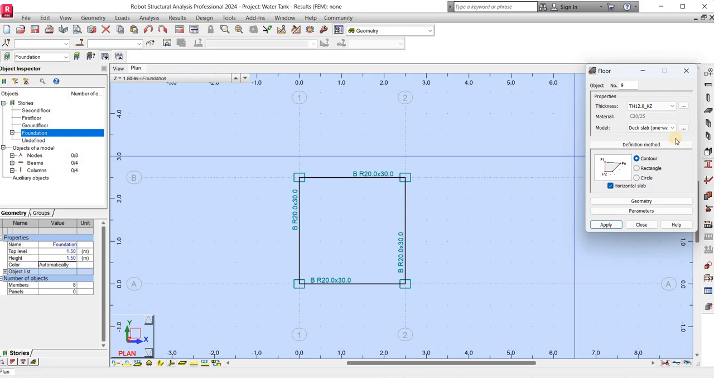So when you open floor, the first thing is to take one way slab. Now you take shell, and then you take rectangle. Horizontal slab, thick. But if you wanted to put a slanting slab like a staircase or something, you have to turn this off. But since it's a normal horizontal slab, you leave it on.